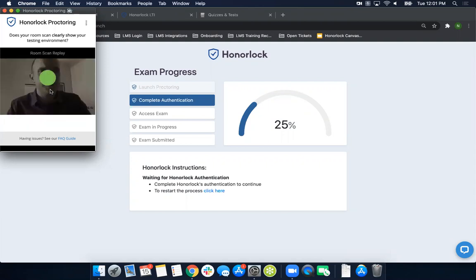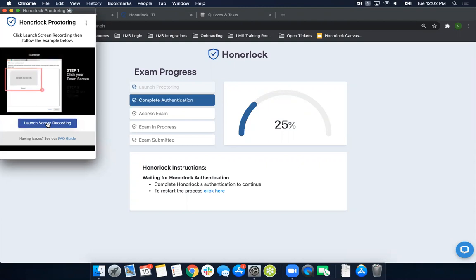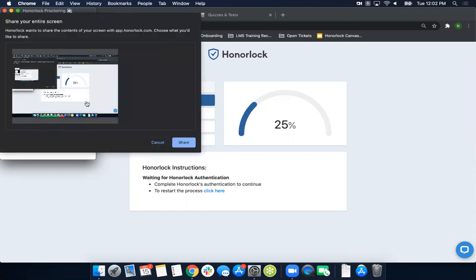And yes, submit. And then we'll do the other standard stuff. We'll need to launch our screen recording. We'll click share.